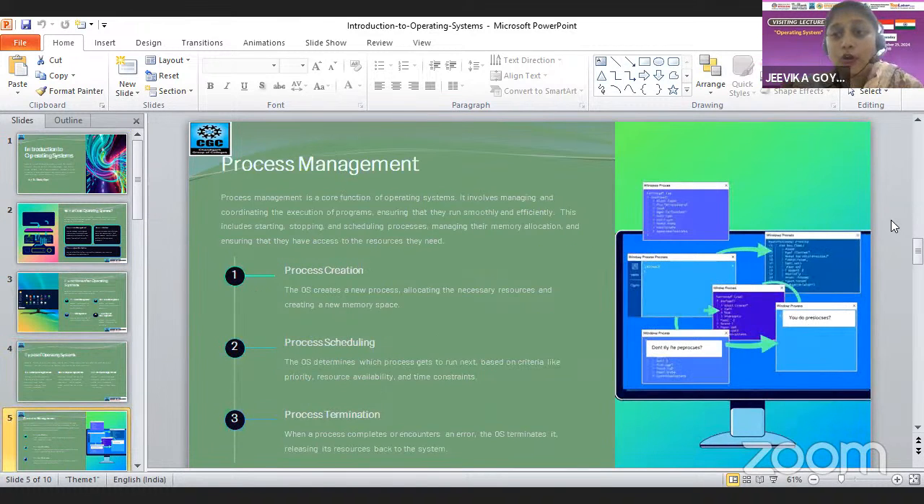So when we talk about process management, how does it happen? I told you what a process basically is. A process is nothing but this: when you click anywhere on your operating system, on Windows, say on Internet Explorer, its name changes into a process.